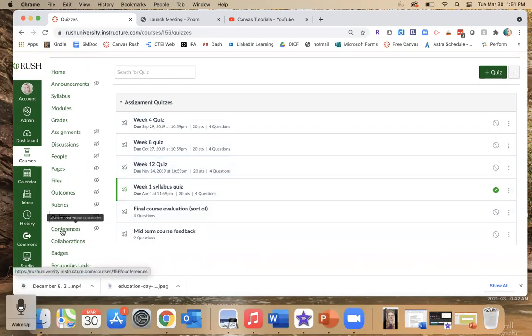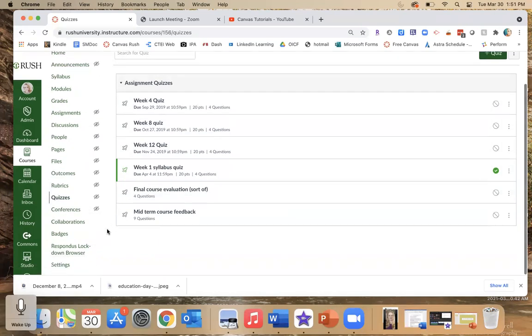We don't recommend using Conferences because we have Zoom, or Collaborations either. Like both of these, we have Zoom, so we really don't need that.